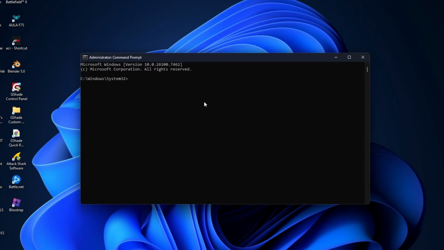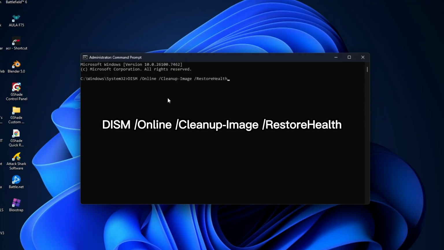When the Command Prompt window opens, we will start with a system image repair. Type the following command and then press Enter. DISM /Online /Cleanup-Image /RestoreHealth. This command checks the Windows system image and downloads missing or damaged files from Windows Update. Make sure your internet connection is active. The process can take some time, so be patient and do not close the window.